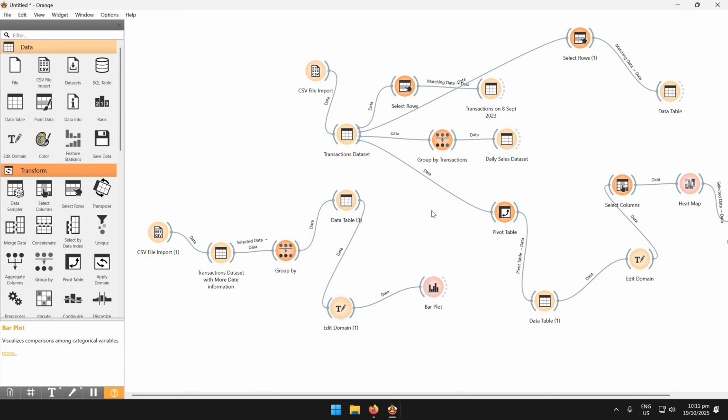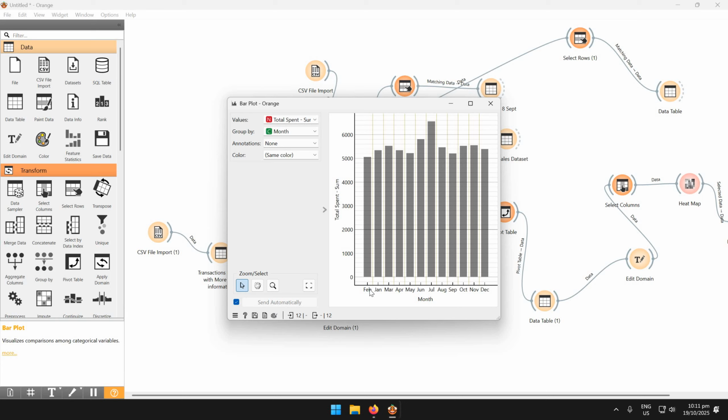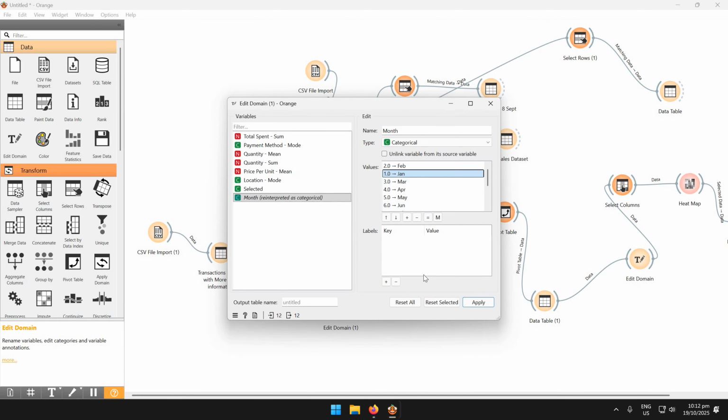By the way, you can also use this edit domain to rearrange the way your categorical variables are sorted. So if I use these buttons right here to move this one, this will basically reorder the way this categorical variable is sorted. So it will change the ordering in the bar chart. You wouldn't want to do that. The original ordering was correct. There you go.